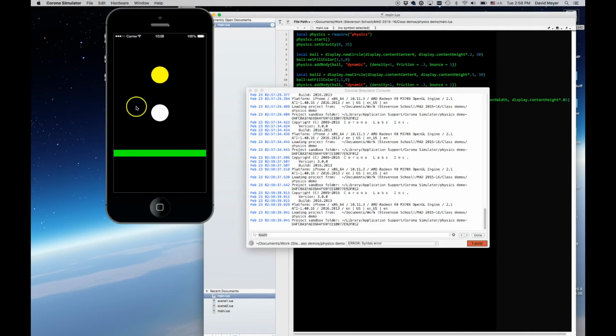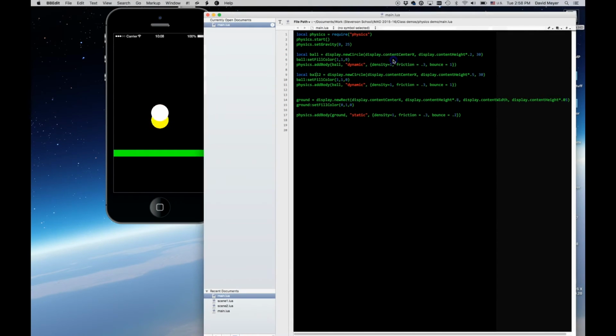Oops, I have to save it. There it is. Okay, obviously I don't have a physical body on that ball, and that's because I've added 2 physical bodies to the same ball. We don't want that, so let's go ahead and change that. We'll give them the same properties, and also I think I want to change the color of ball 2 to be red, so do that.